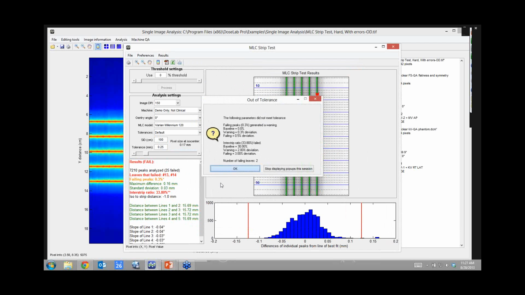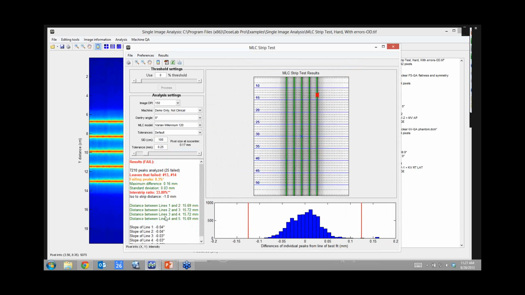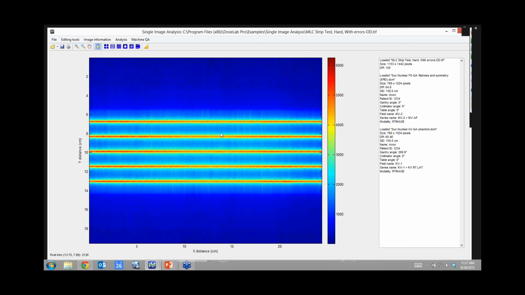There we go. And now we can see that I get green all the way across the board with those now. So you can, again, very quickly make changes to your tolerances, create new tolerances, and so forth right from the interface, which is pretty easy and pretty nice to use. Okay, so that is some of the single image analysis.